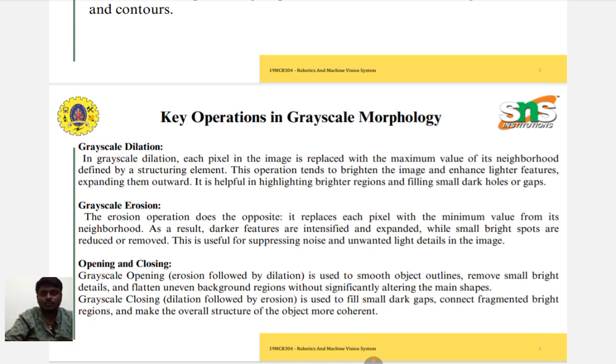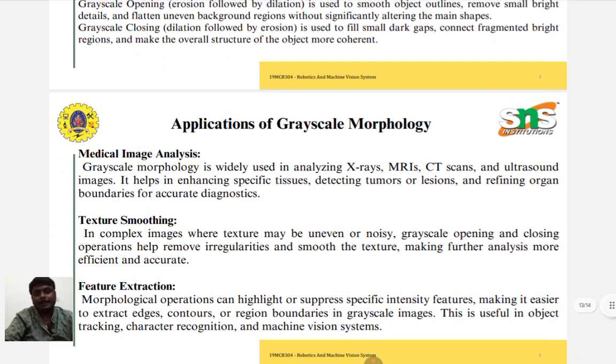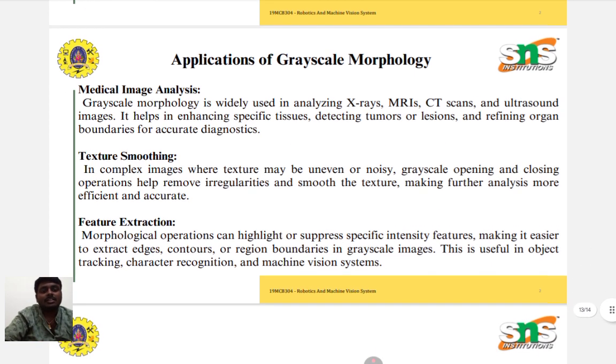Grayscale closing is dilation followed by erosion. You are adding pixels from the neighborhood pixel areas, which fills the small dark gaps, connects fragmented brighter regions, and makes the overall structure of the object more coherent. The major applications are medical image analysis, texture smoothing, and feature extraction.